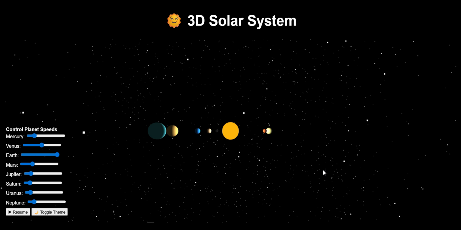In the code, each planet is created using a sphere geometry mesh and a mesh standard material. I have placed them on individual orbits represented as invisible groups. The orbit groups rotate around the sun, creating the orbital effect. The planet mesh itself rotates to simulate the spin.